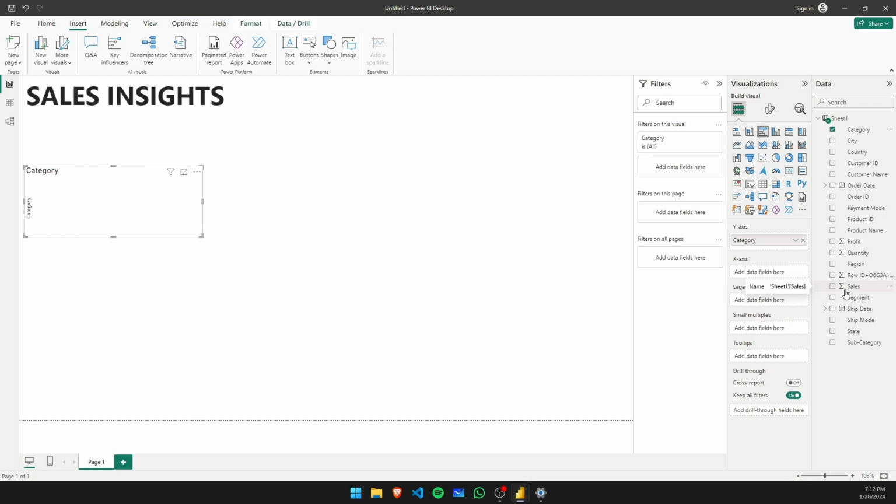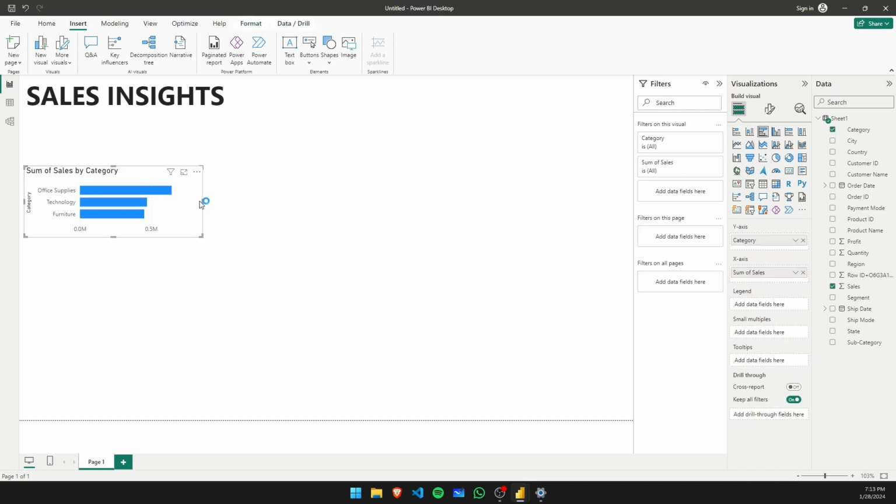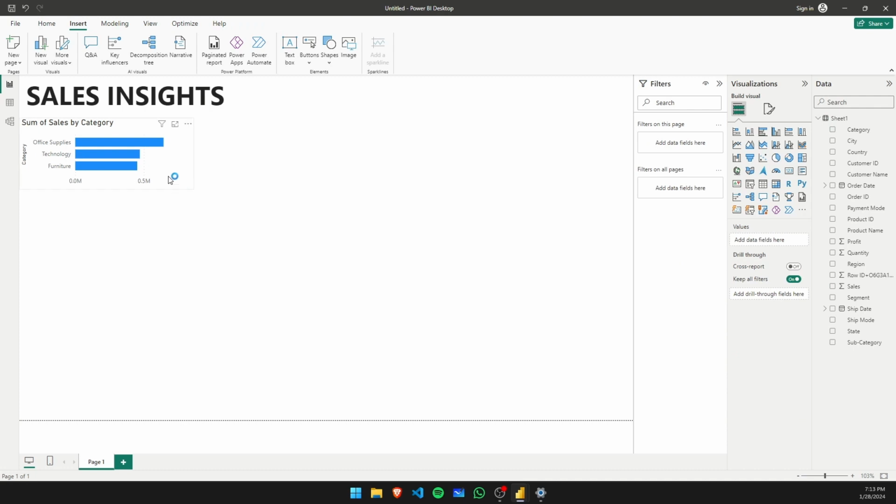So this sigma function means sum. You drop it at X axis. There you go. You have a graph that says sum of sales by category.